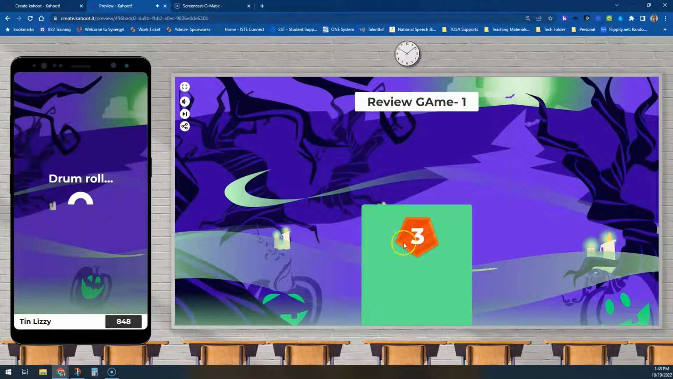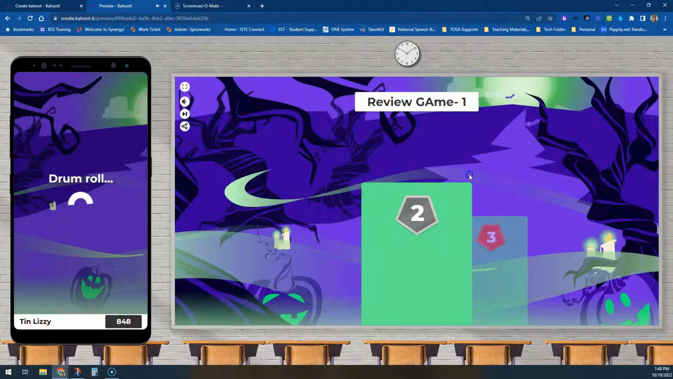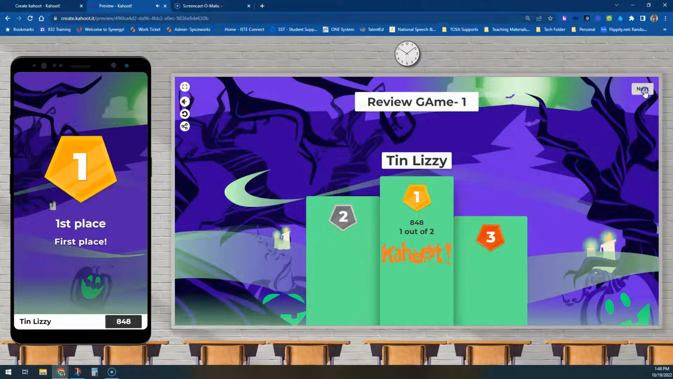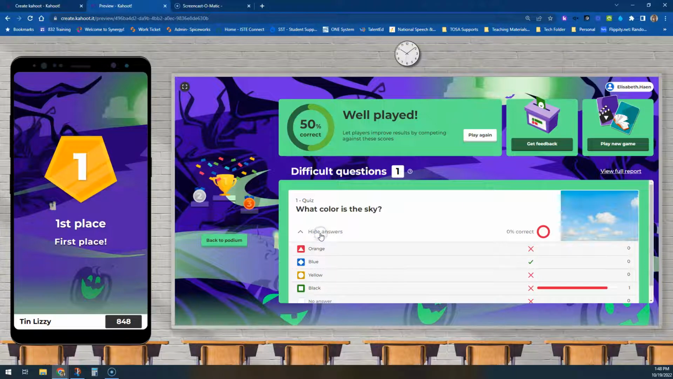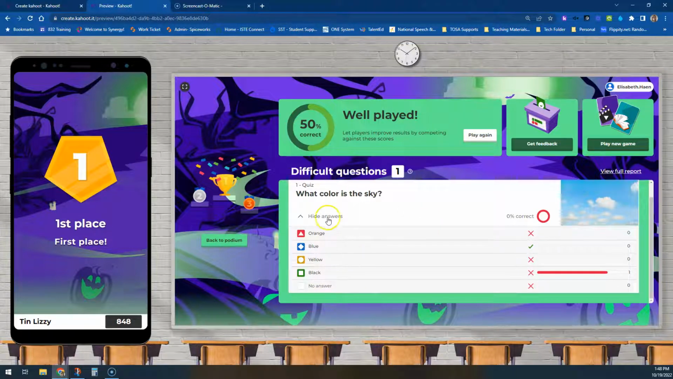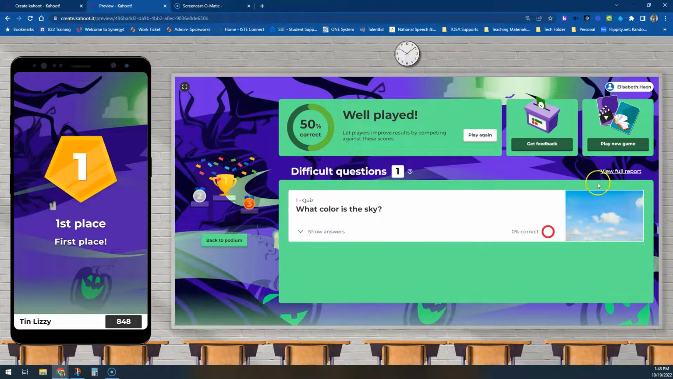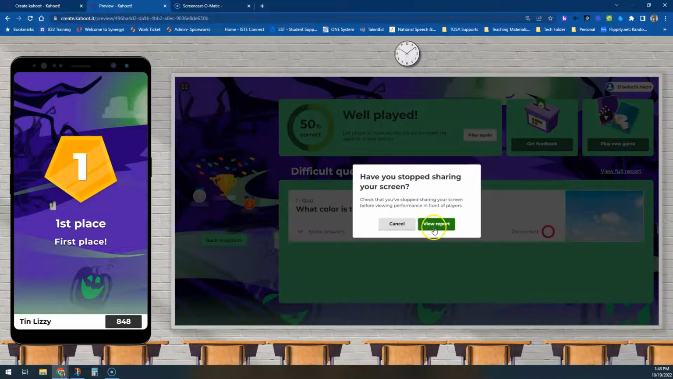And then you've got the podium game. Oh, goodness gracious, it's going to take forever. Please skip animation. We're going to be done with that. Now, as a teacher, you can see what the answers are, and typically how many students got this wrong. You can view the full report.